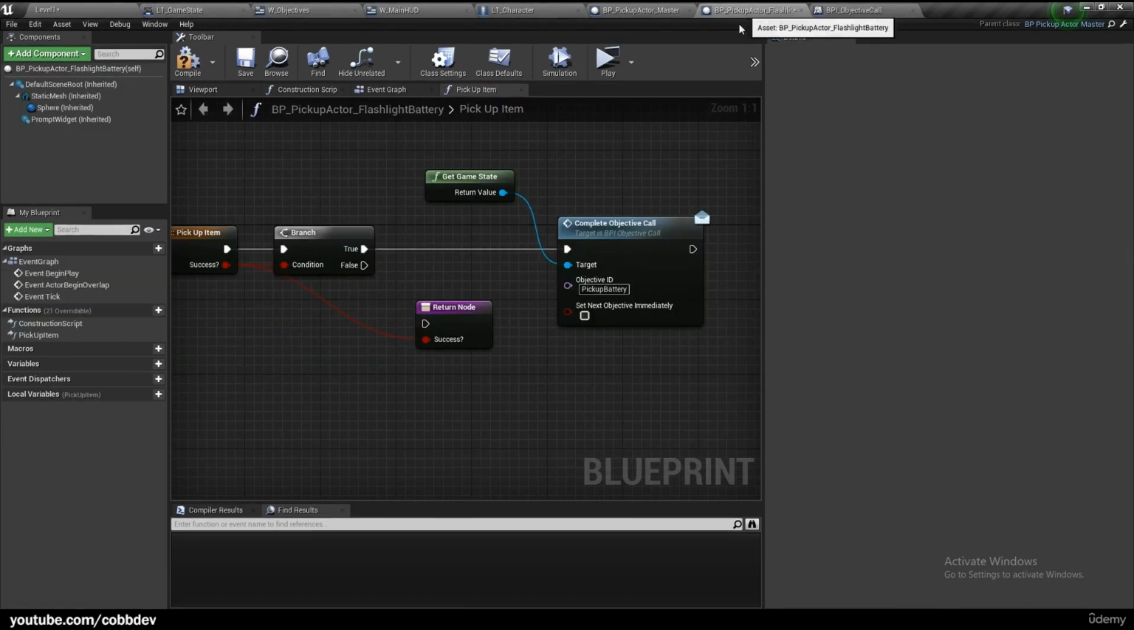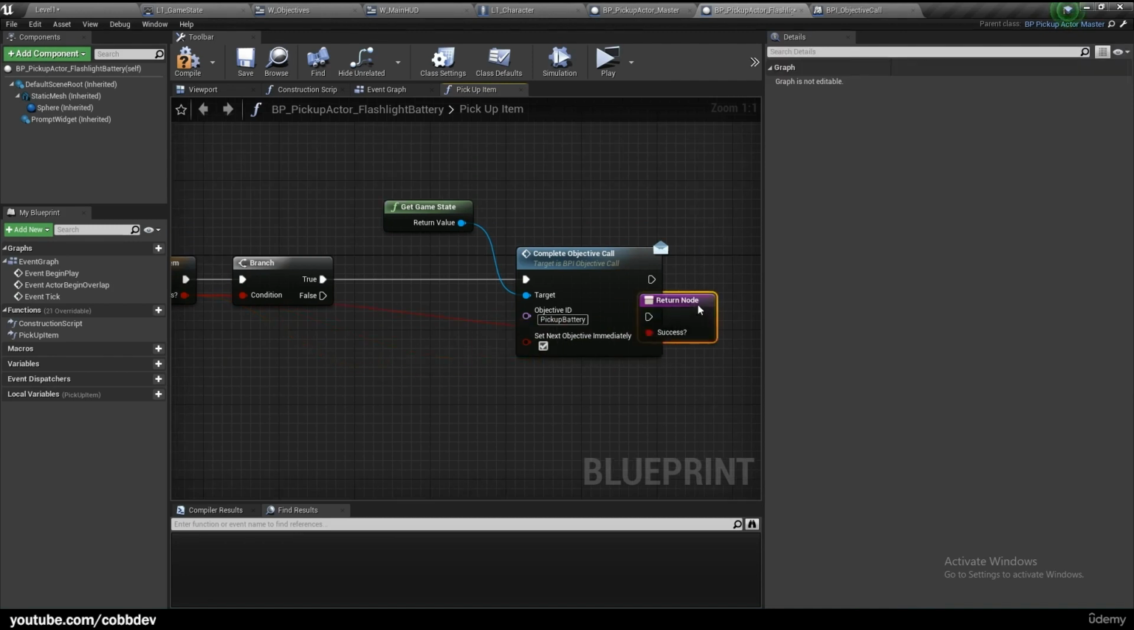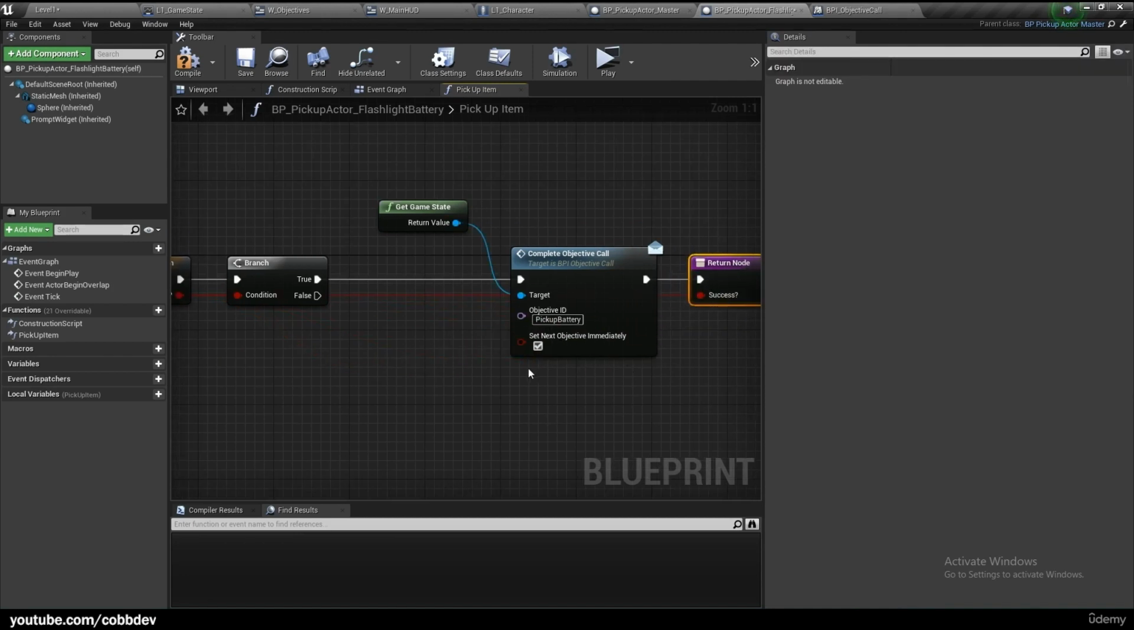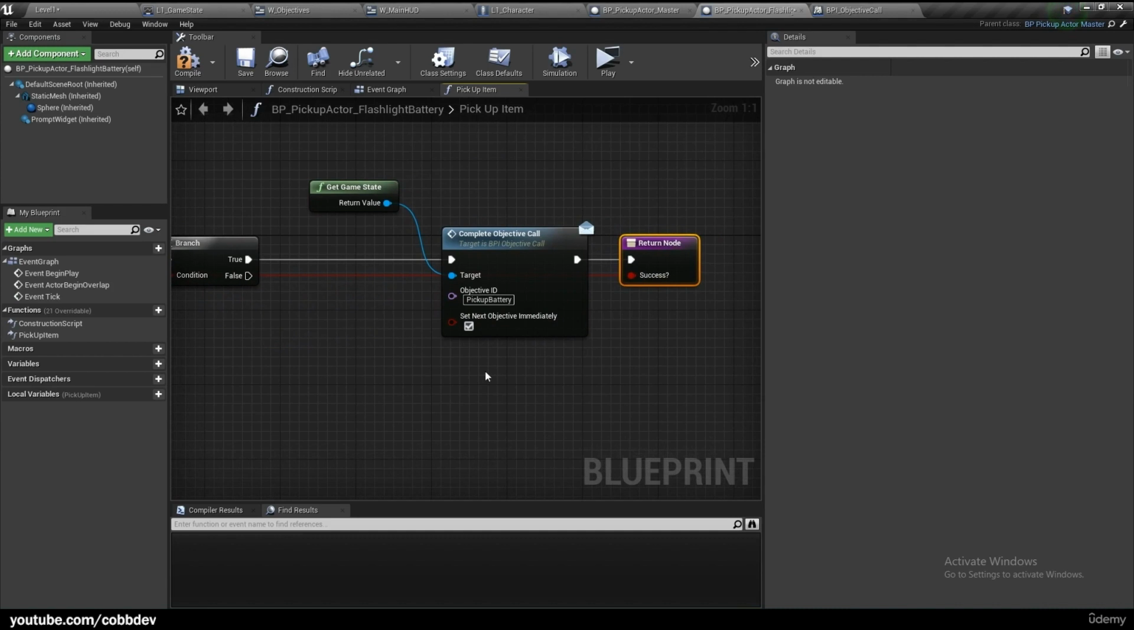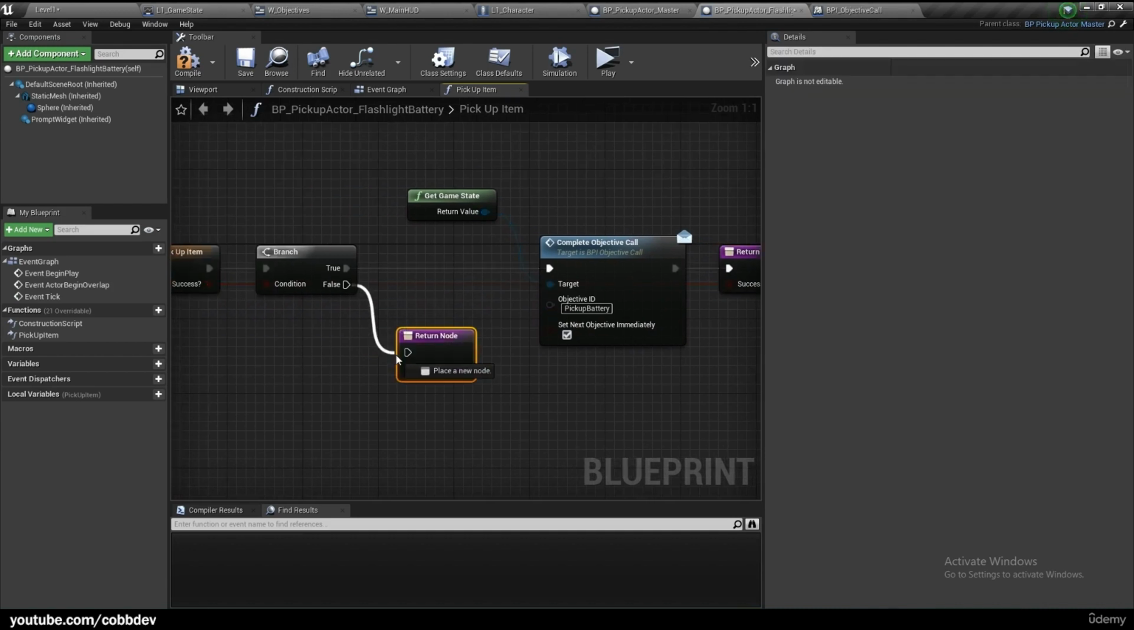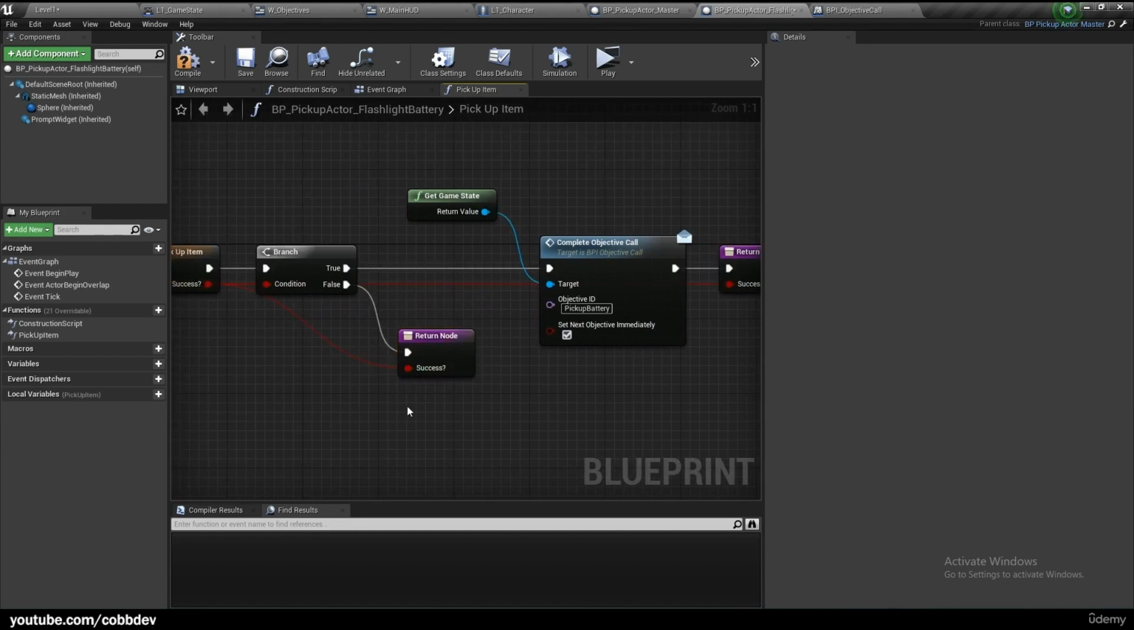So I do want to call this immediately. So as soon as you pick it up, your next objective is to use the battery. So I'm going to check that as yes. And now let's get this return node off here. And then if it's false, we want to make sure we still have a return node like that.